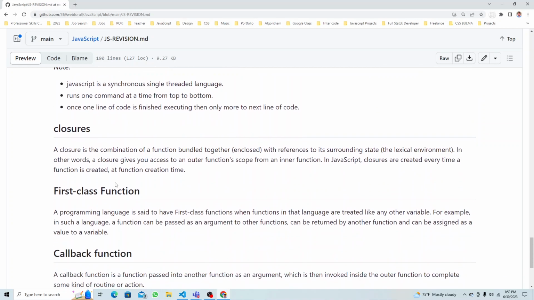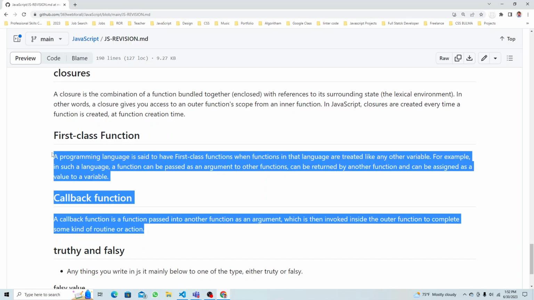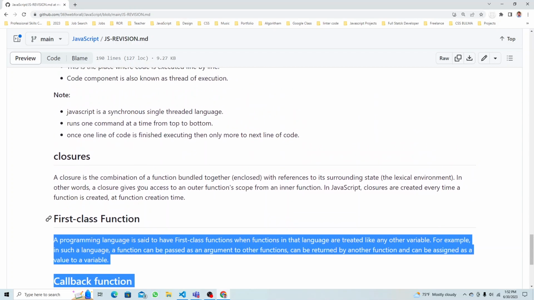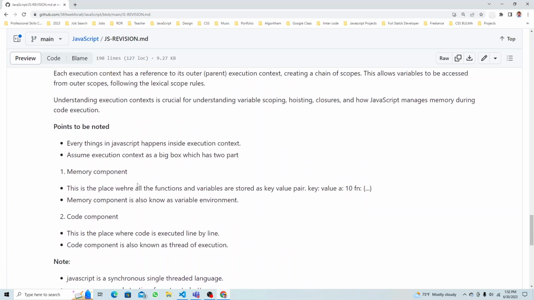So what is closure, what is first class function, callback function? These are the definitions you should remember. First class function, callback function, closures, all relate to execution. Everything starts from the execution context. There are functions, and when a function executes, things happen, only after that. So let's go to the code.